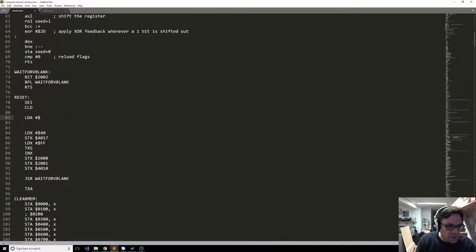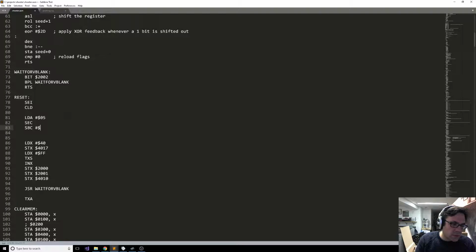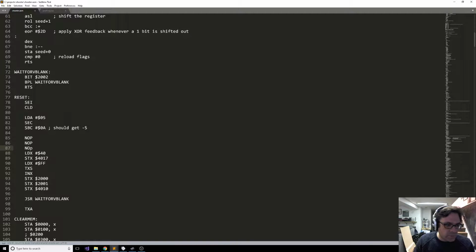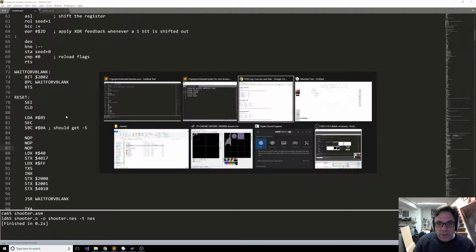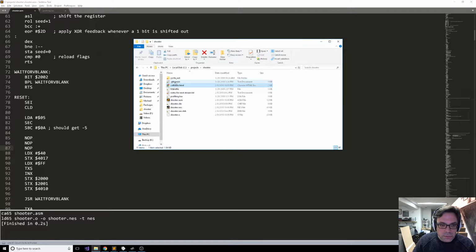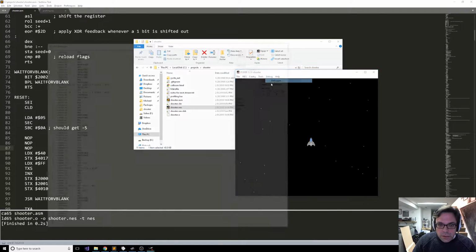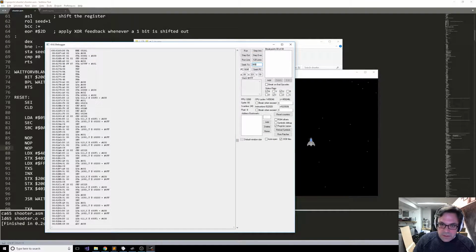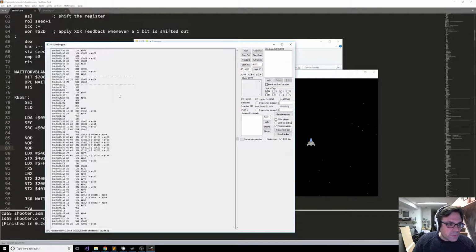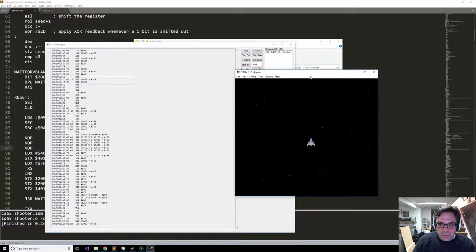So if I load A with a value of 5, and then I set the carry and I subtract a value of 10, which is in hex, I should get -5, right? So let's do the old trick of putting some no-ops in here so I can find it more quickly when we go to the emulator. Here it is, and let's go to the debugger and go to 8000, and there are the no-ops. Okay, so let's set a breakpoint here so we can look at what's happening when we hit that point.